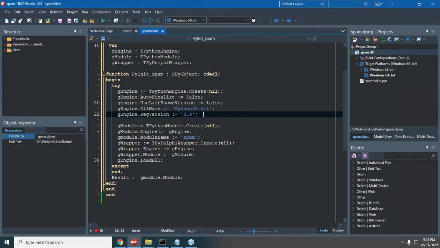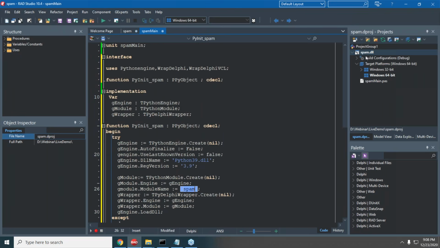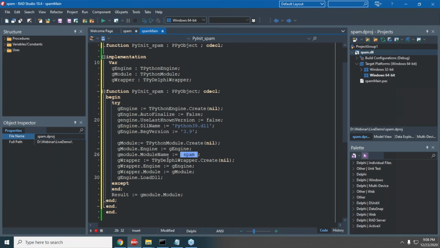Further, I'm instantiating this Python module, and then I'm specifying that my engine is this one. I made the module name spam because this DLL is spam. Then I created a Delphi wrapper. Here I'm not wrapping anything because I don't have any wrapper classes here. That we will see in another demo. I'm just assigning the engine and module, and I'm just loading the DLL.